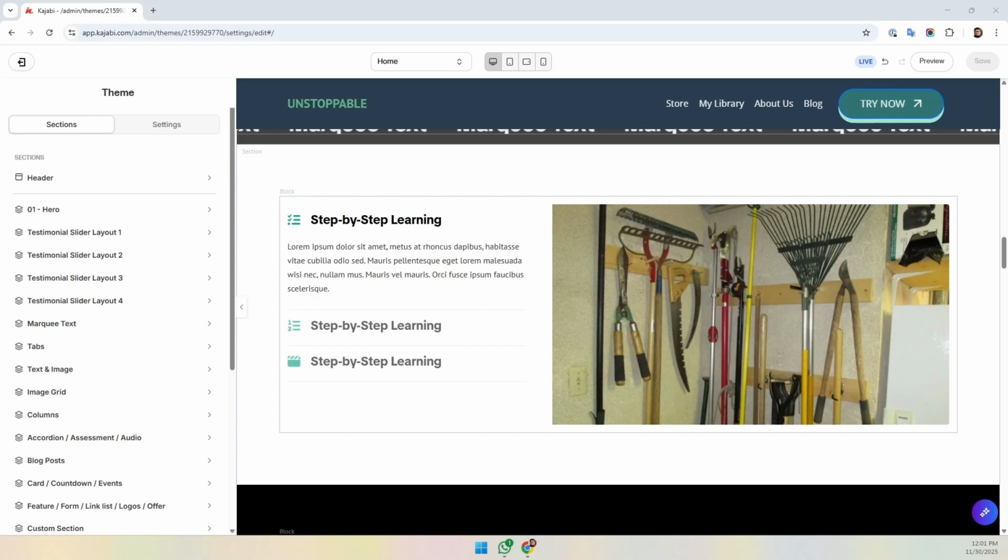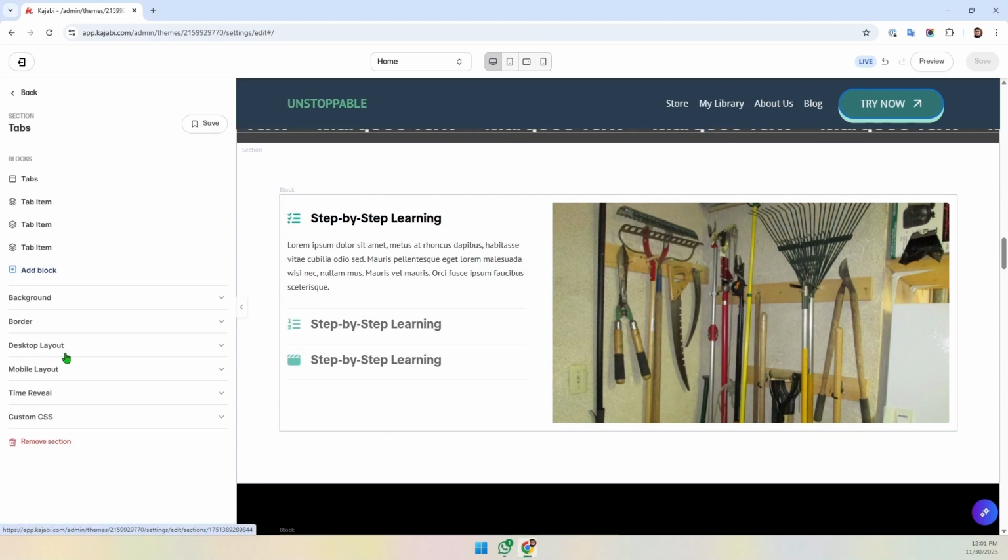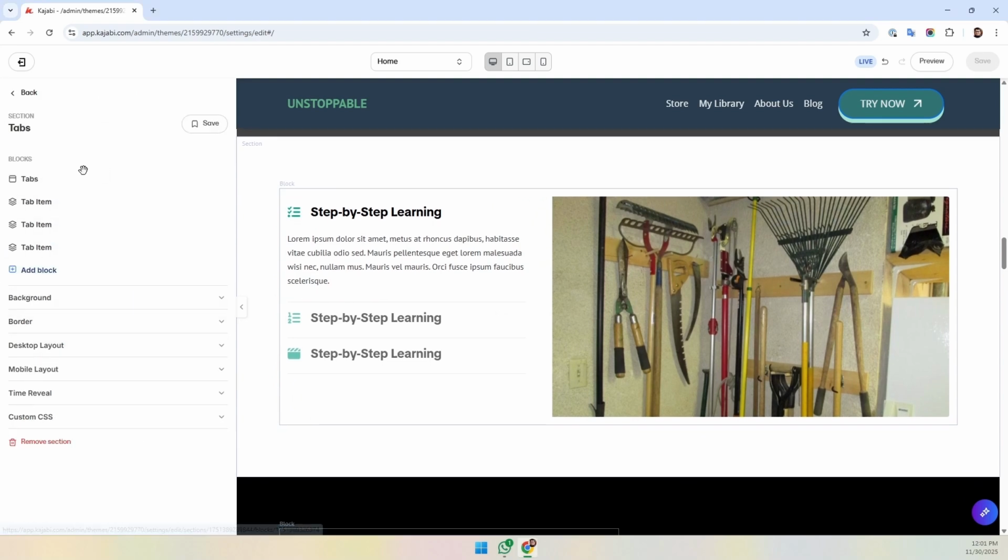In this video, I'm going to show you how to use the custom tabs block that we developed for our templates only. In this example section called tabs, you can see that we have a main block called tabs. Inside it, we have 3 tab items. This is the preview of the tabs, where you can see 3 items.